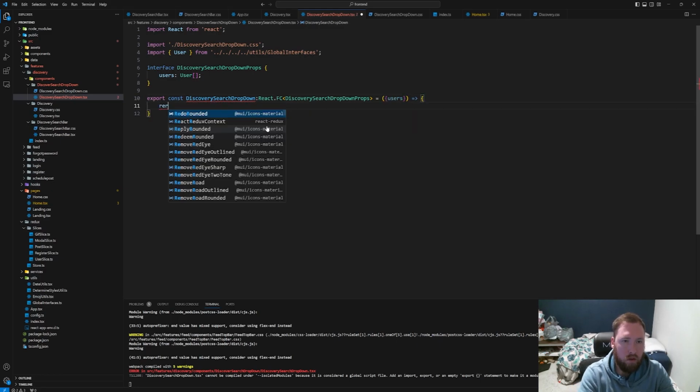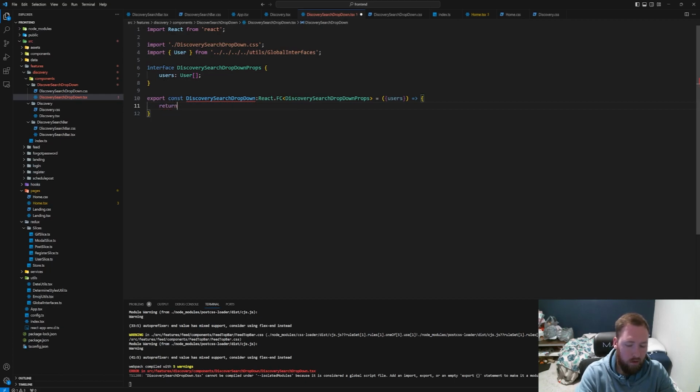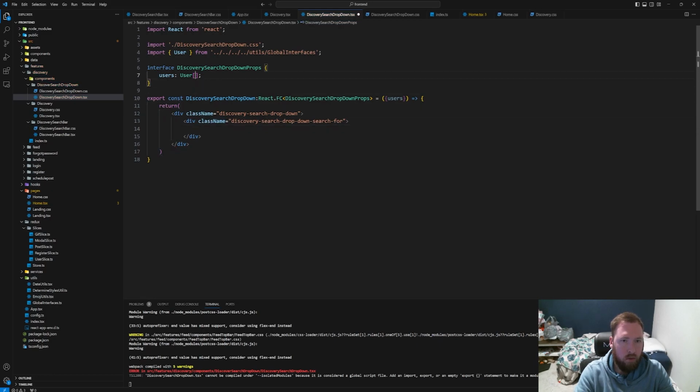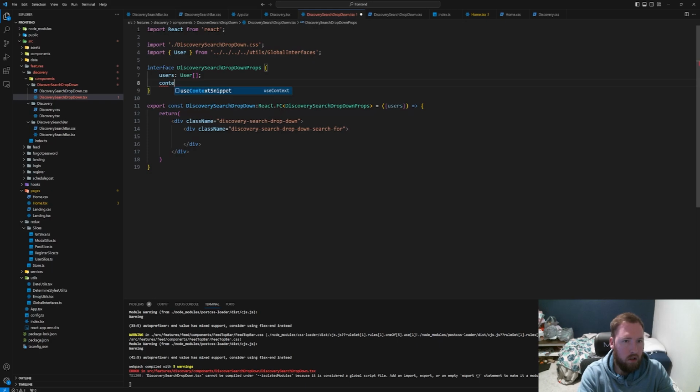Cool. Let's go ahead and return a div. So we have our div with a class name equal to discovery-search-drop-down. And inside here, there's a couple sections. So we have a div class name equal to discovery search drop down. And then this is going to say search for. So this is a search for section, and we also need the current content. So content is a string. So whenever we type in there, we're also going to have the content.